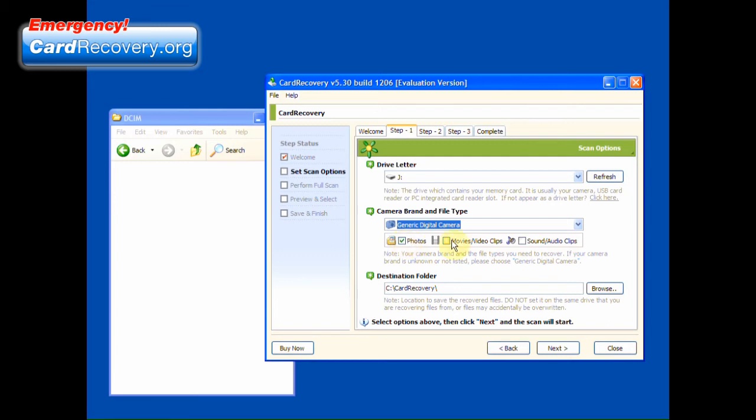So you've got photos, you can do movies if you're looking for movies, or sound, but like I said, in this case we're looking for photos. And again, destination folder, make sure you know where it's going to actually dump the files once it's recovered them for you. So in my case, again, it's C drive card recovery. So let me click next.